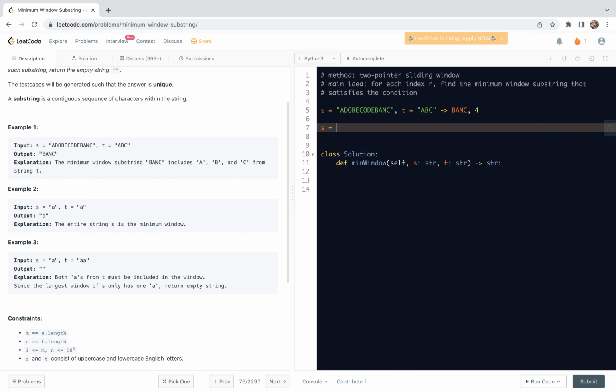Say S equals ABA and t equals AA. For this problem, A appears in t with a frequency of 2. So in order for the minimum window to contain all the characters with the correct frequency, we are going to need all of the string S. In other words, we are going to return ABA, with the minimal window size of 3.